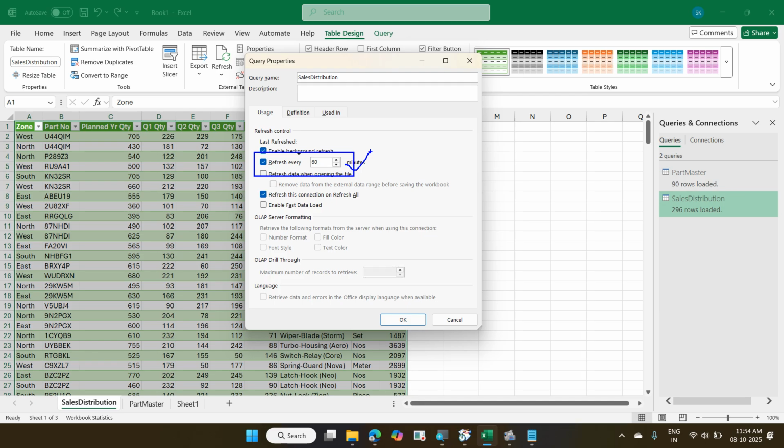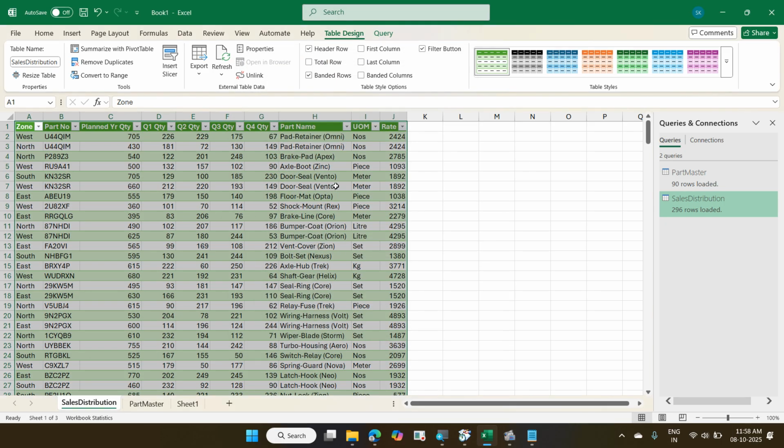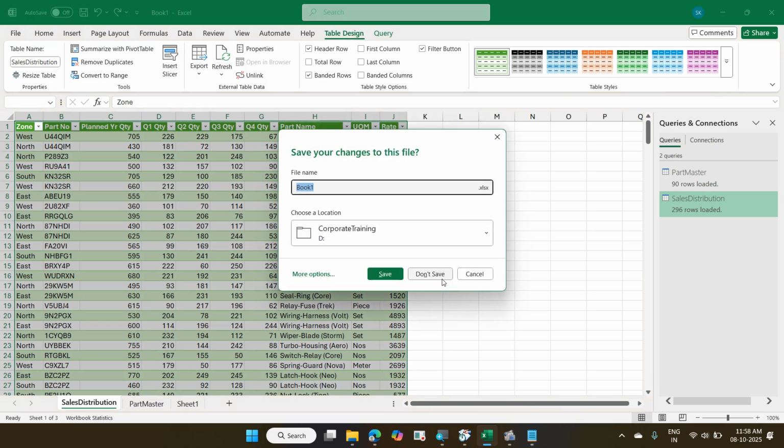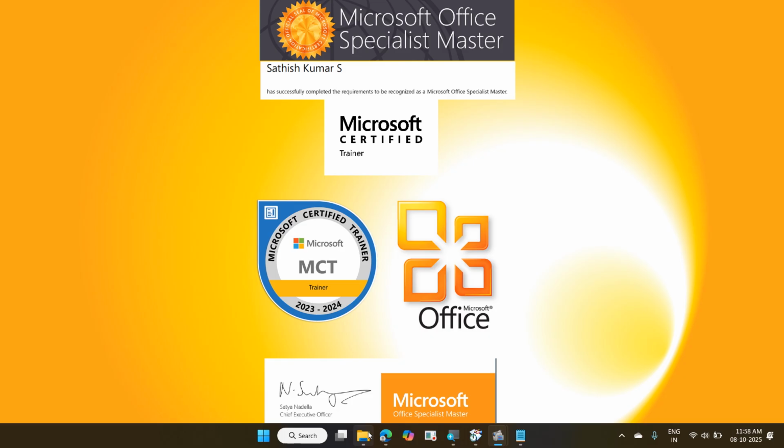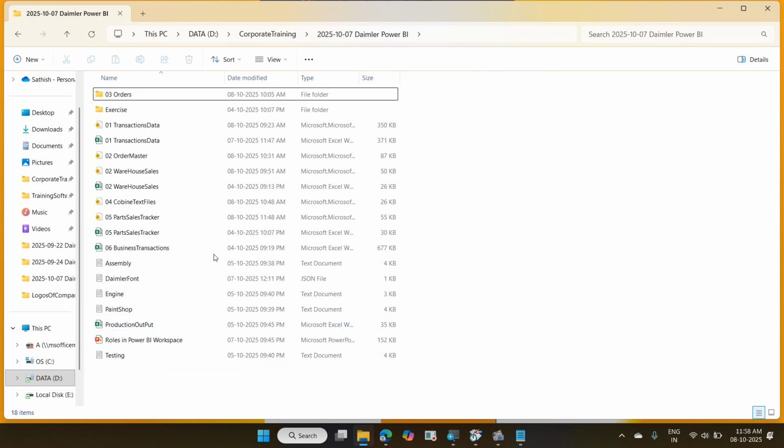Before the lunch break, we'll try to create a DAX, data analysis expression. Let us take the last file, the same exercise. We have the last file called business transaction. Please open the file called business transaction, where I can see there is a list of sheets.